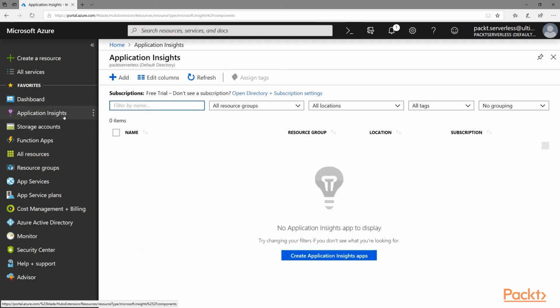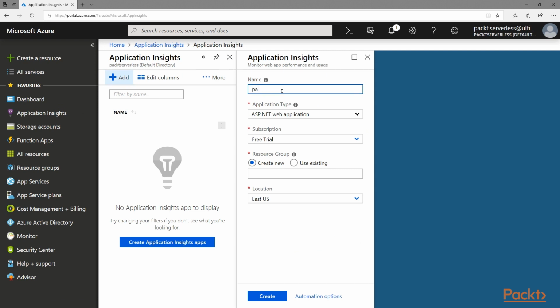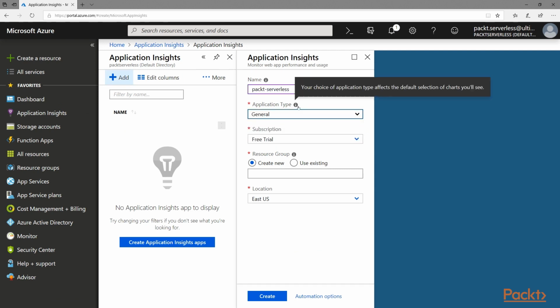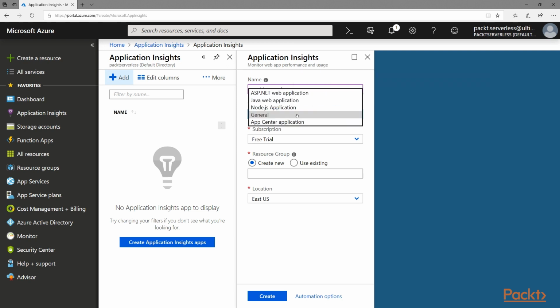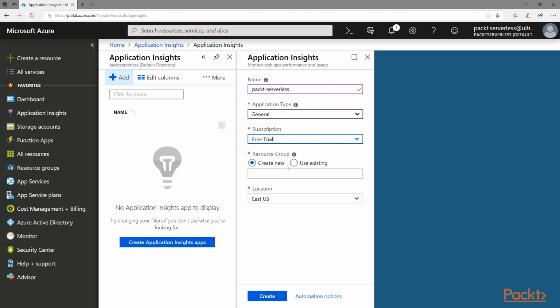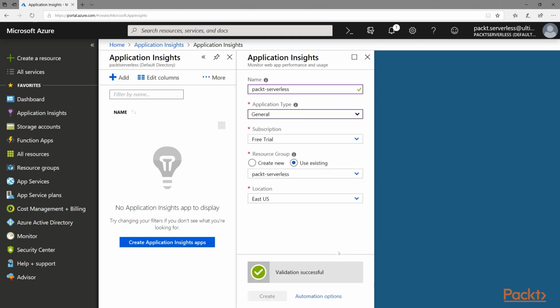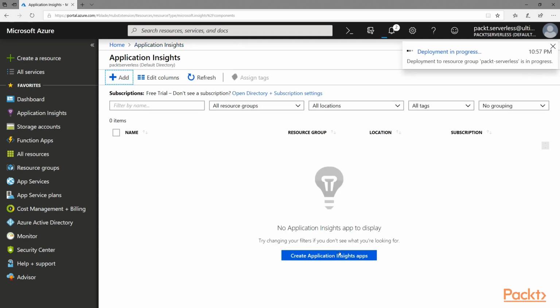From the Application Insights view, you can click Add, and let's create an Application Insights. Select the application type of General in this case and put it into our subscription. You can use an existing resource group and click Create. The Application Insights is very quick, and after just a moment, the deployment is successful.